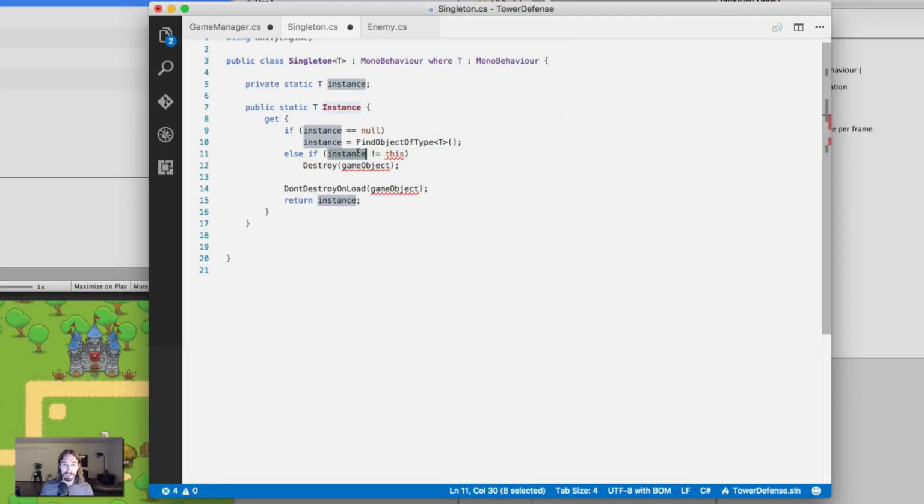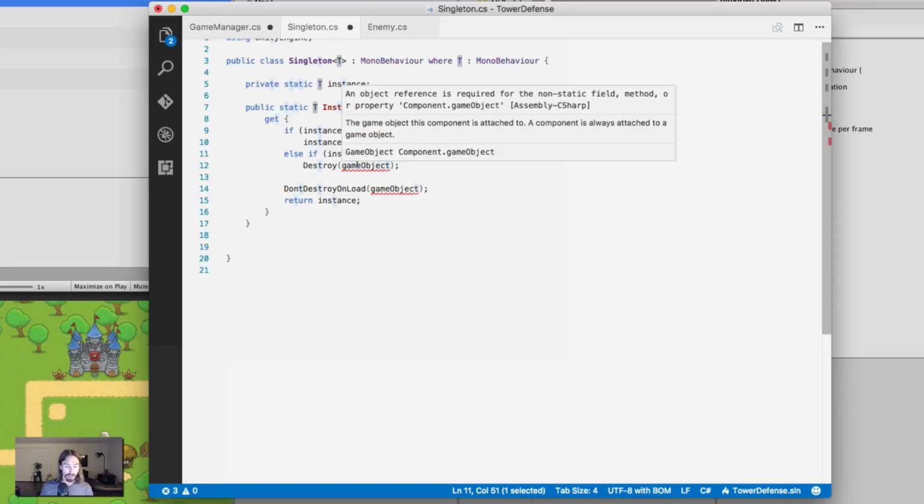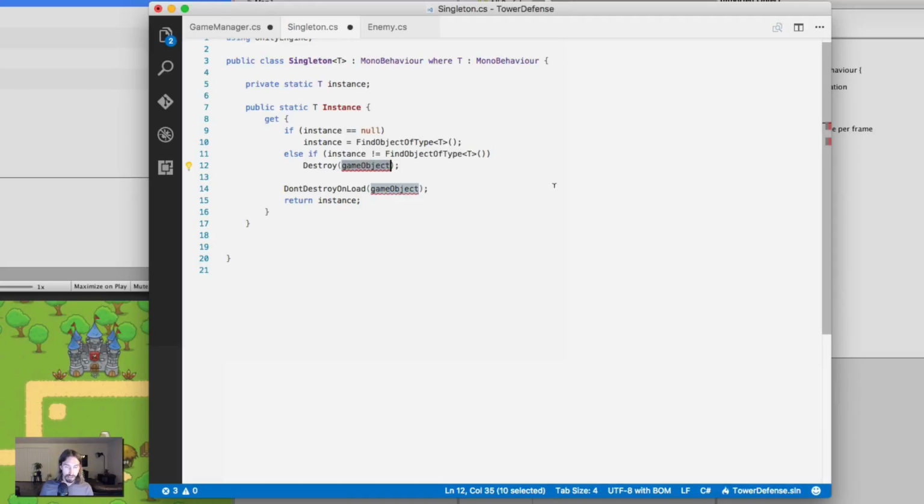All right. And then if the instance is not equal to, and then we want the same thing, type GameManager, or T, it's just a generic placeholder. So if it's not equal to that instance, we want to destroy this game object just like before, okay? We want to do the destroy, obviously the same thing. And there we go. So now we would destroy that class or that object if it doesn't exist.